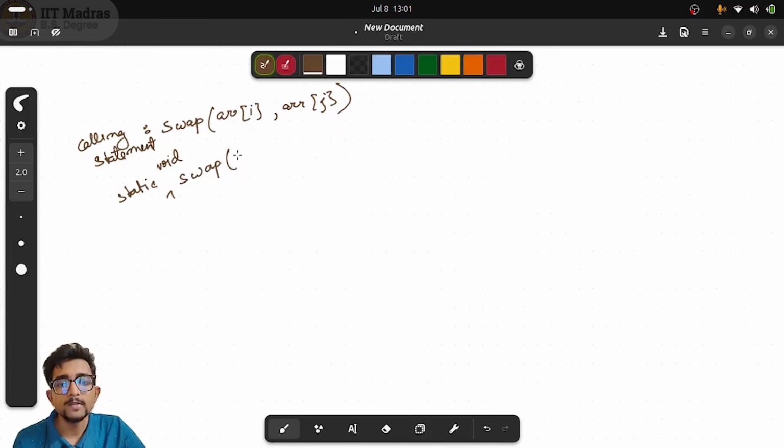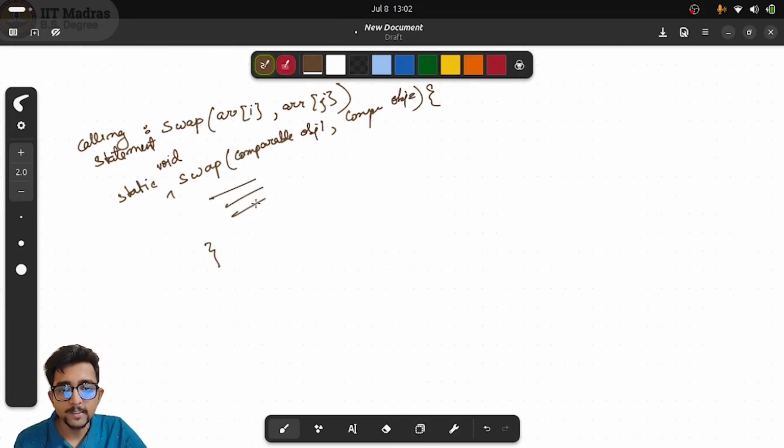Then the array, whatever the interface name was, I think Comparable. So Comparable obj1, Comparable obj2. Then you start the method, and here you write the three lines of code: temp equal to obj1, obj1 equal to obj2, obj2 equal to temp. Now if this was a separate method, then what could have happened? Let us go to the memory representation of this.